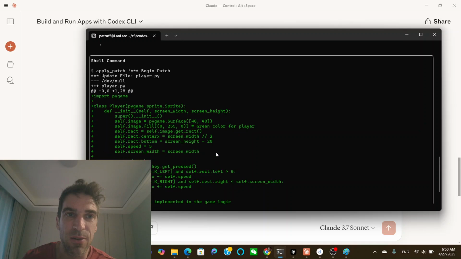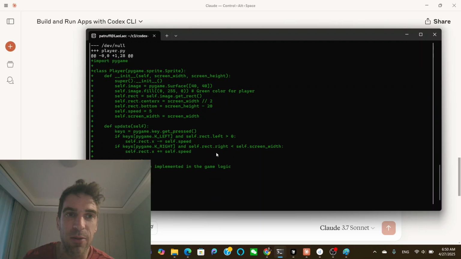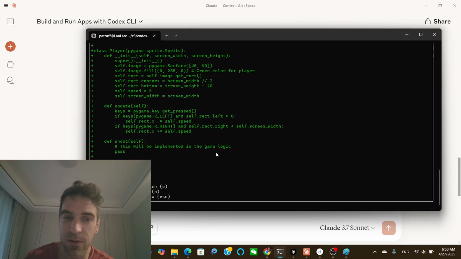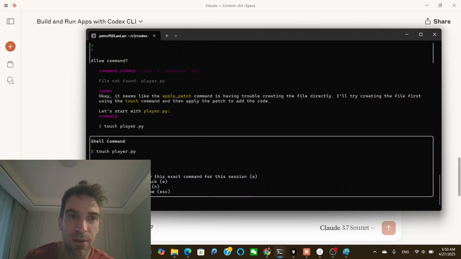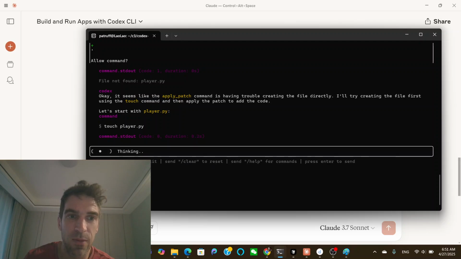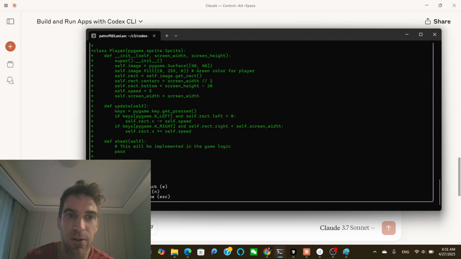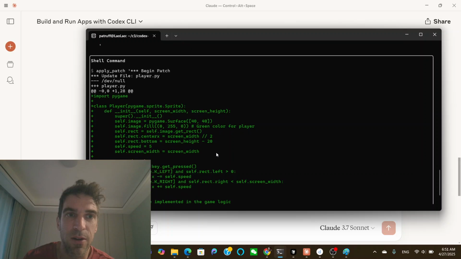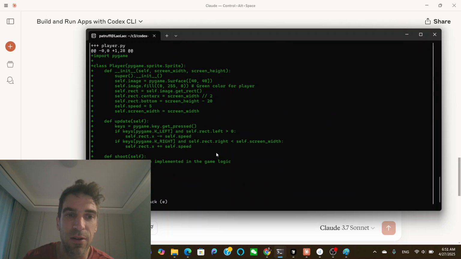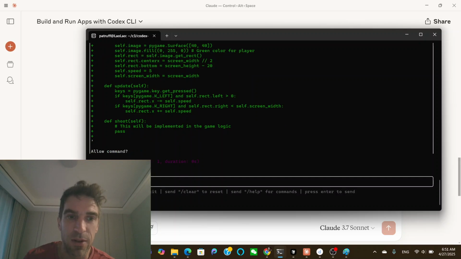It's trying to update file player. Okay, so maybe it will update this player file. Yes. File not found: player. Uh-oh, seems like the apply patch command is having trouble. I'll try creating the file first using touch. Sure. Is that going to work? I think it worked. And now, why is it, oh, it's trying to do it again? I don't know. Let's see. Sure, yes. Invalid patch text.